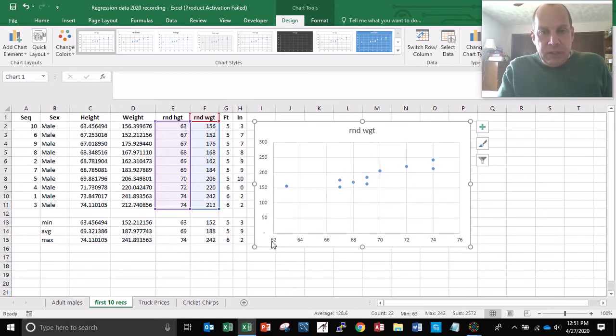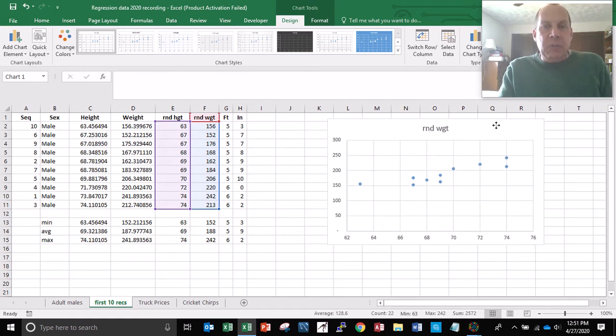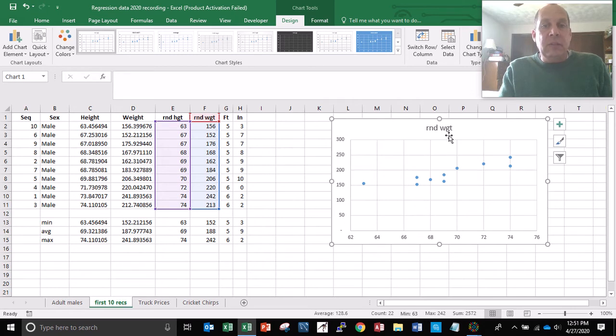And there we can see, as the height is going up, it looks like the weight is also going up. You know, there seems to be some sort of a trend line here. So we can use Excel's features to add the trend line in there, but we also want to try to calculate this out ourselves and see how close we can come with it. So let me change my chart just slightly.